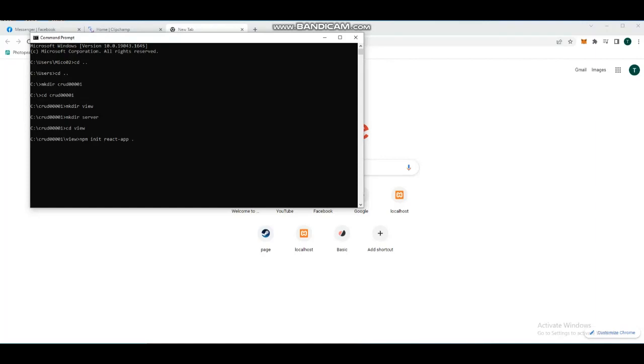You can do dot, and then afterwards you just need to wait for a couple of seconds until the package has been downloaded and installed within your view folder, which is a subset of your main folder crud 00001. I'll be pausing this video, and after it's done, we'll proceed to the next step for the CRUD functionality. Just hang in there, guys.